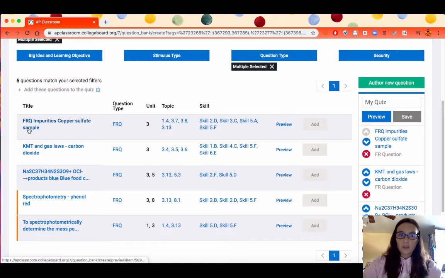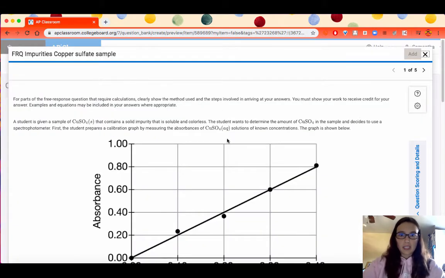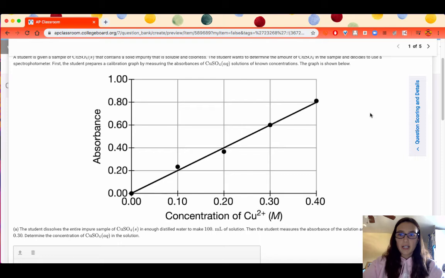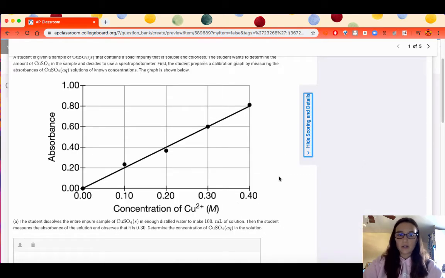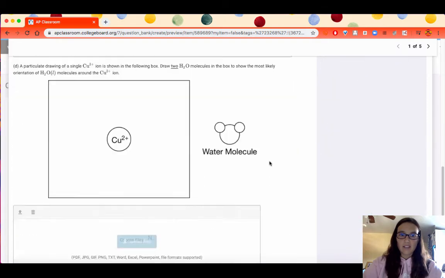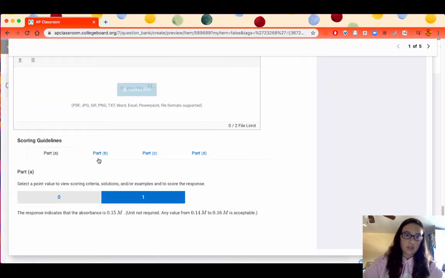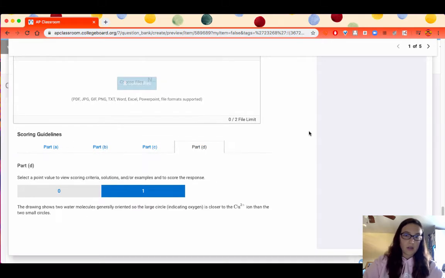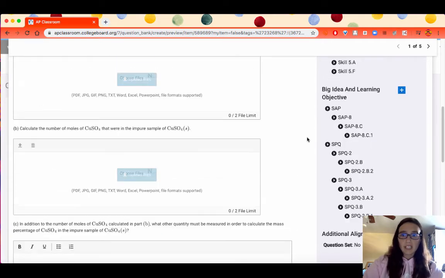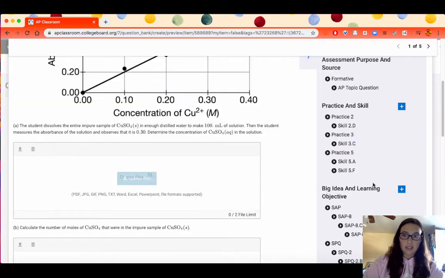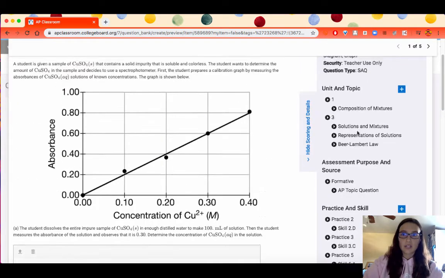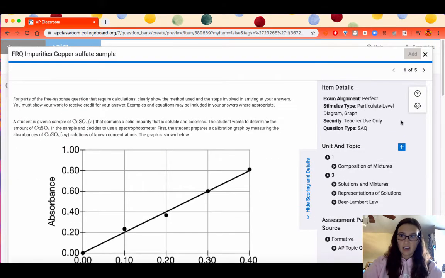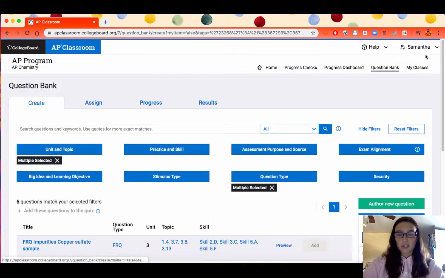If you want to preview, again, I can just click on preview, and it might take a second to load, but then it will pull up the entire question, and I can click on question scoring and details over on the side, and when I do that, if I scroll down, it actually shows me the scoring guidelines. So it would show each part how students would get the point. But then it also shows me the big ideas, the practice and the skills, and then the specific topics that it covers. Then you can click the X to close out.